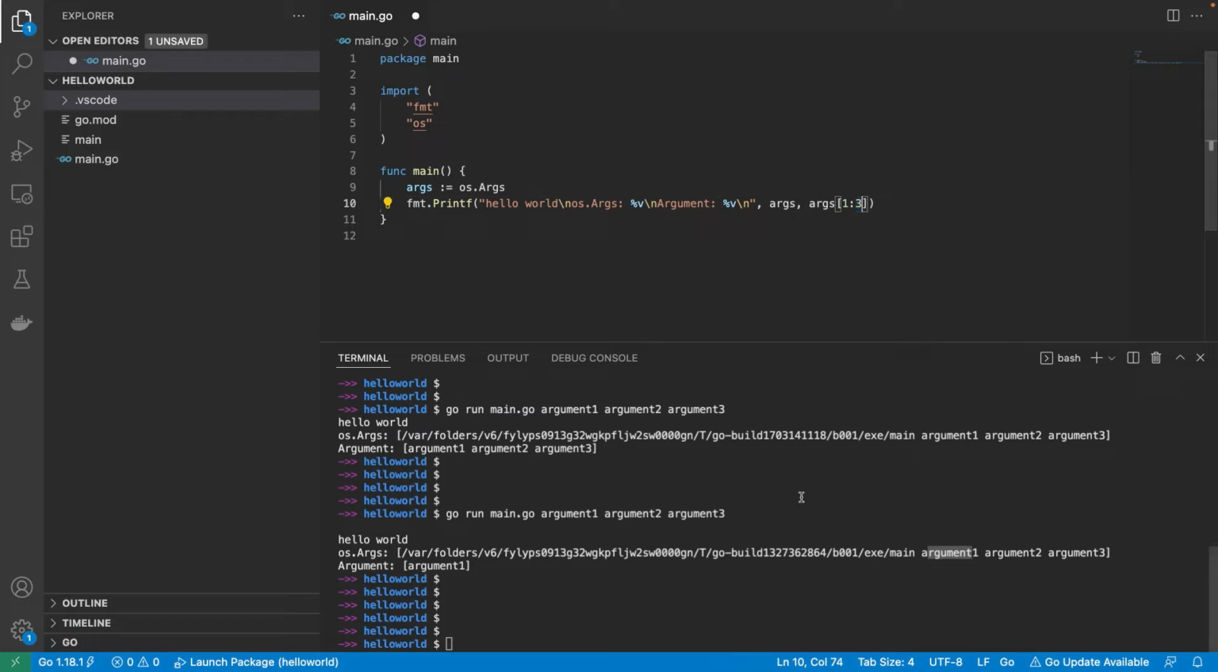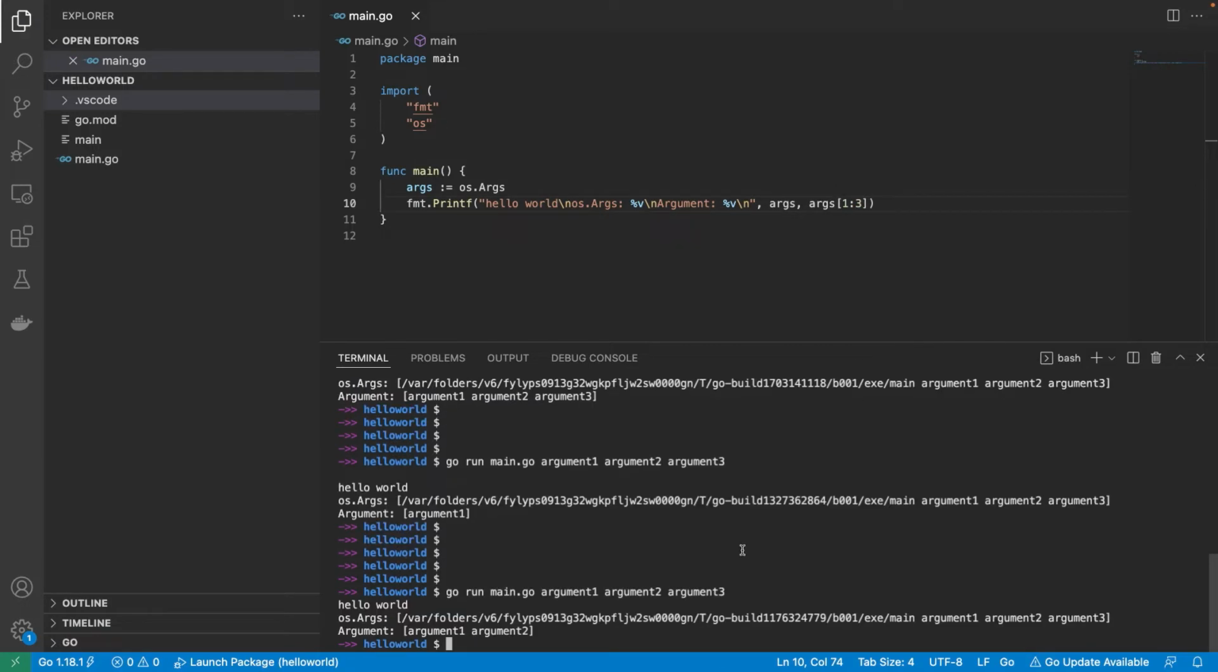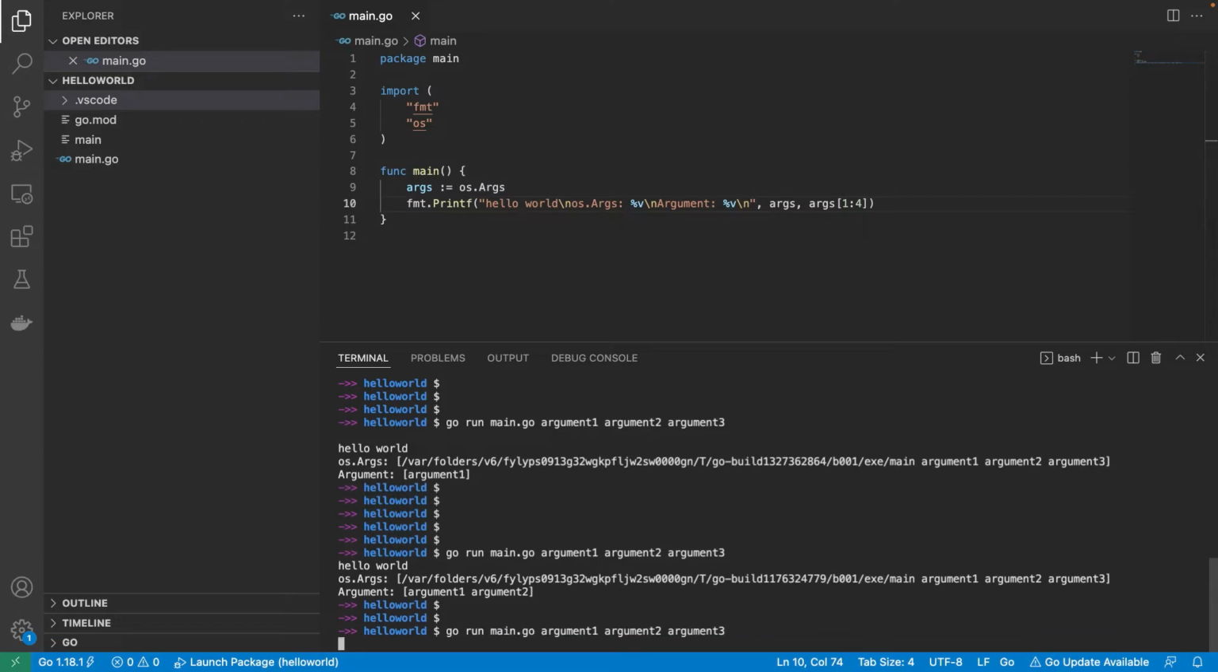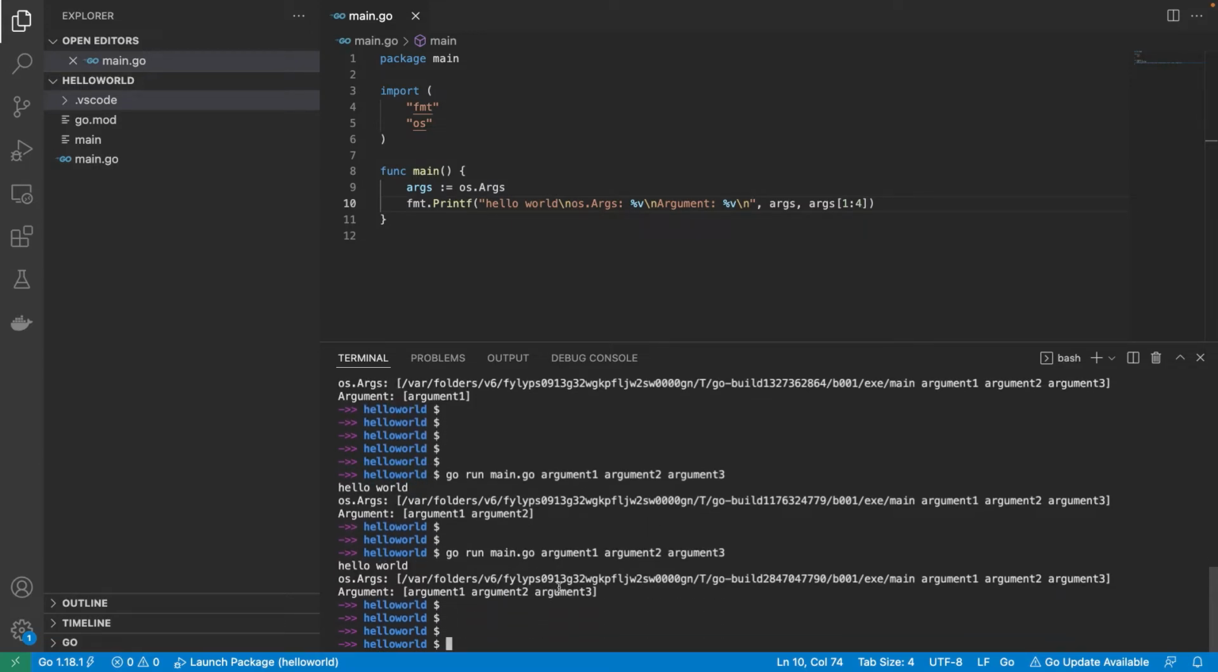If we change this to 3, then we get argument 1 and 2. And if we change this to the length, if we have 3 arguments, then the length will be 4. 1, 2, 3, 4. So if we would change this to 4, then we get argument 1, 2, and 3. But you have to be careful though, because we need to do some extra checks as well. And that I will explain in the next lecture.